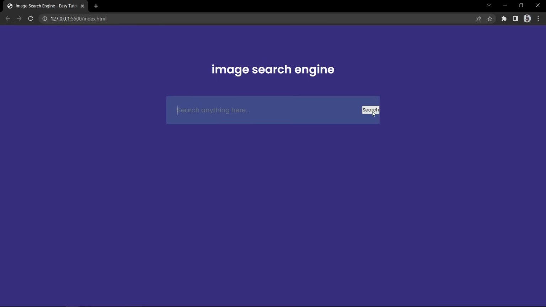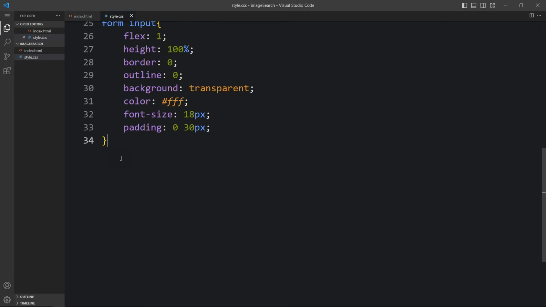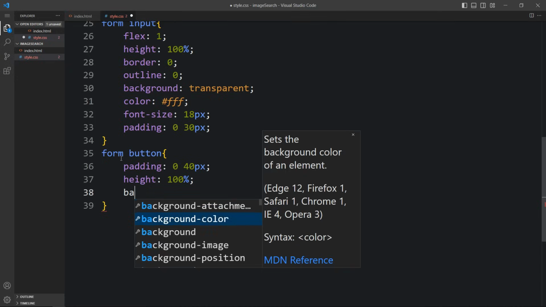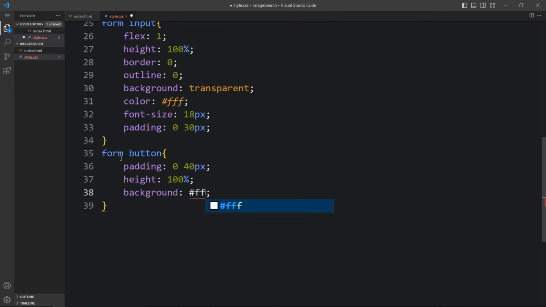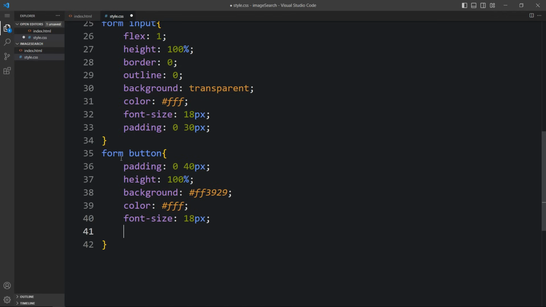Here we have the search button, so we will add the CSS for the search button. Let's come back, and in this form we will add button. So for this button, let's add some padding, that will be space inside the button. Then we will add the height will be 100%, and background, we will change the background color. Color will be white, so the button text will be white color. Font size 18 pixel, and again border outline 0.